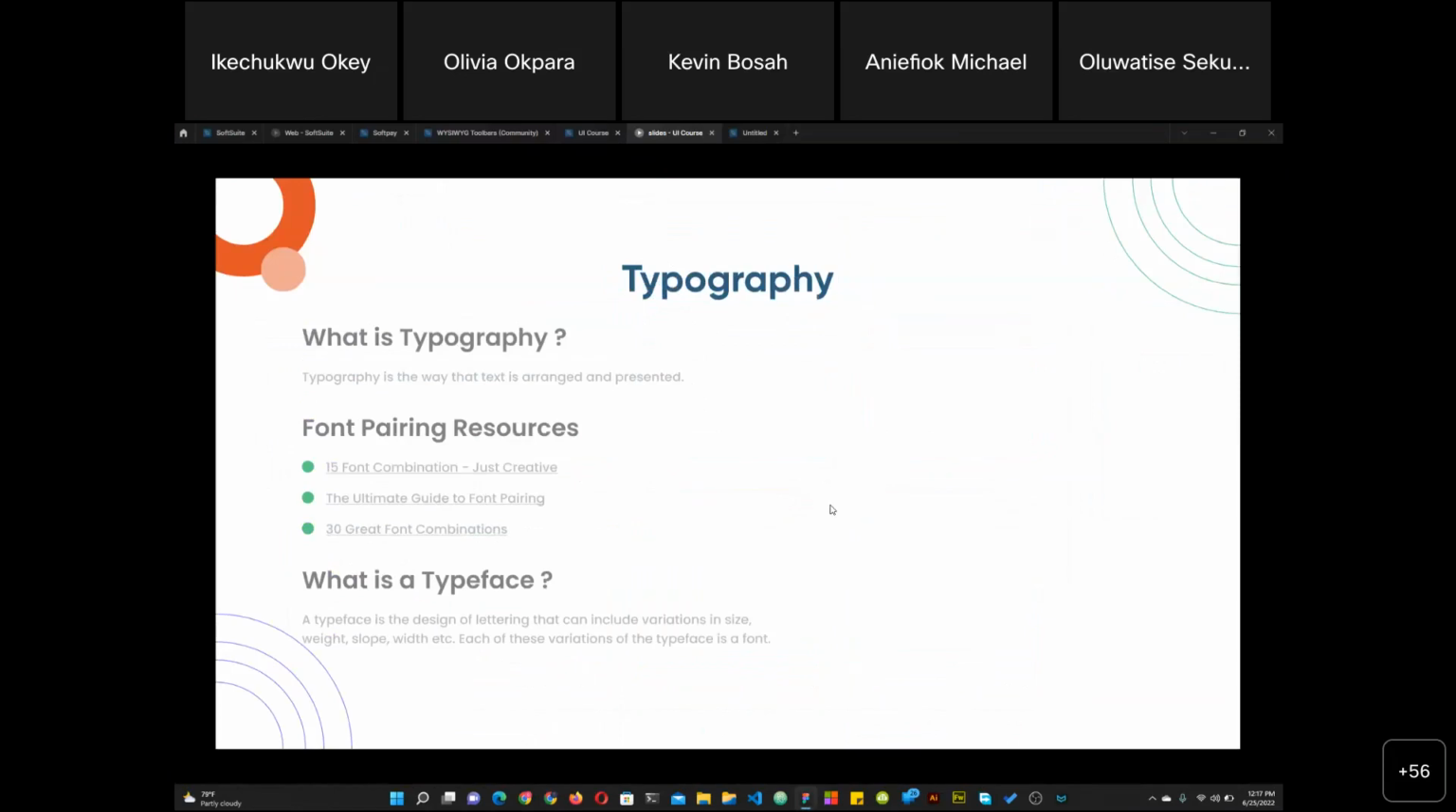So the next thing I would like to talk about is typography. Now, typography is basically the way texts are arranged and presented. They are basically used in arranging characters in order to pass a message across to viewers.